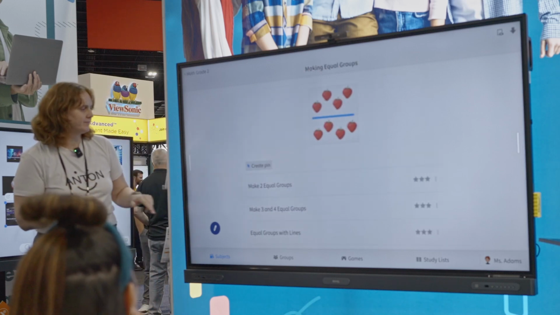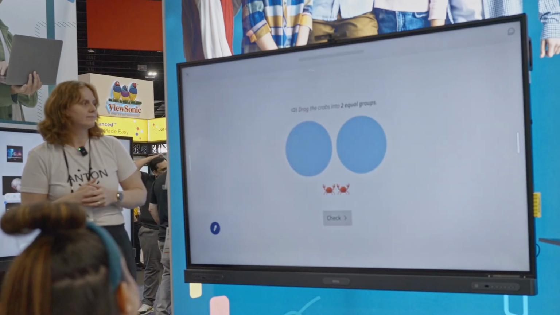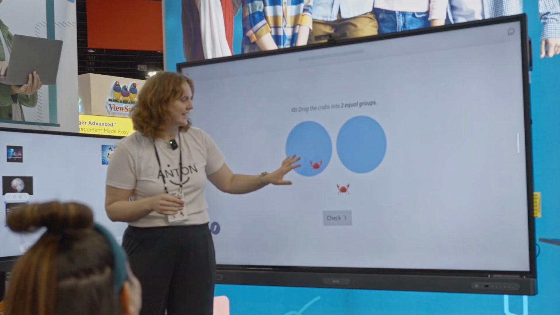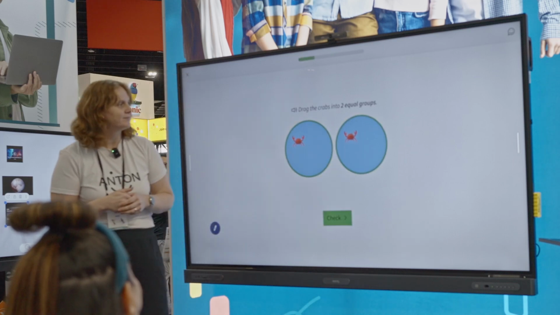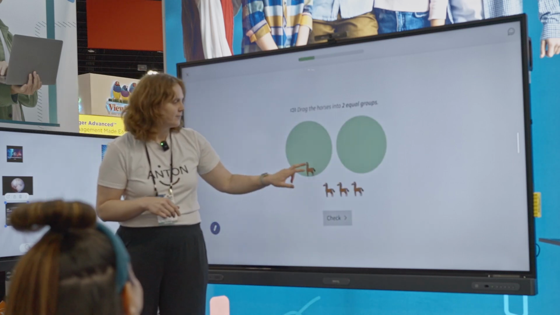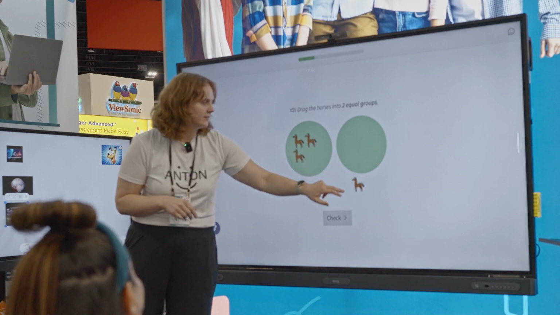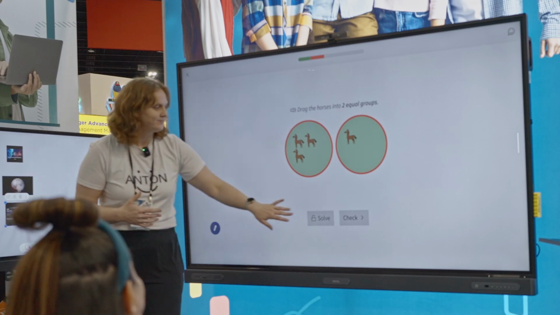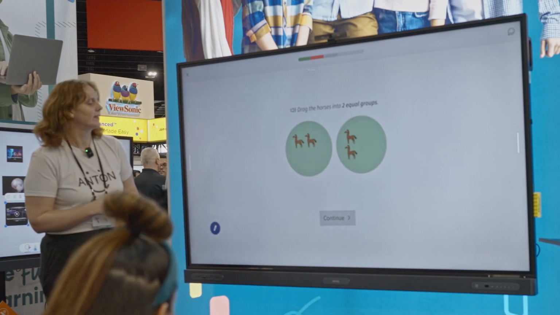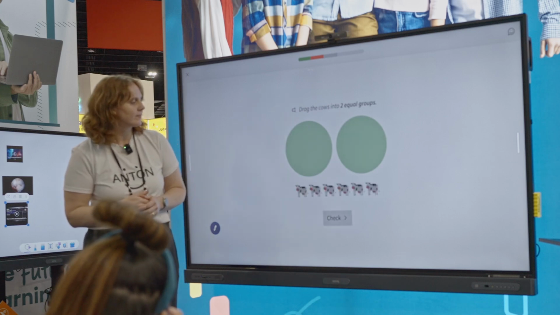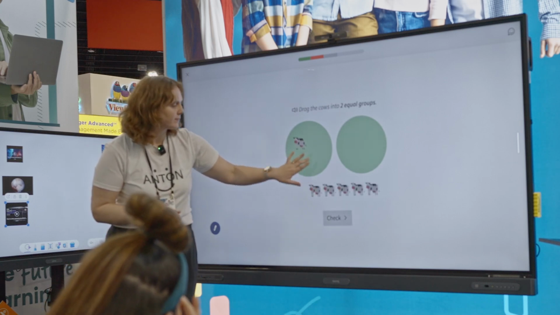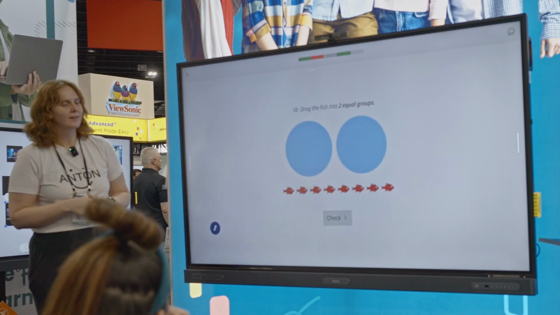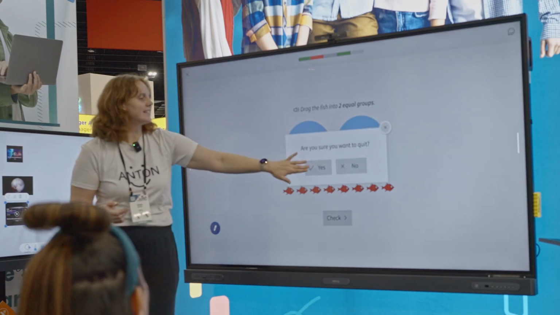Making equal groups. Divide the crabs into two equal groups. So now I'm getting to interact again. I get to move my crabs. Maybe I get it wrong. So then I get to do it again. Yeah, so it's just some basic practice.